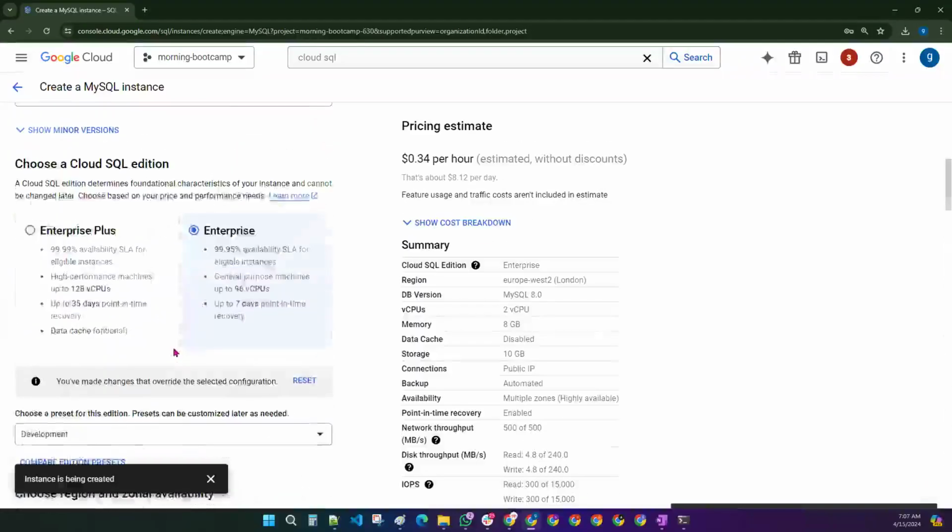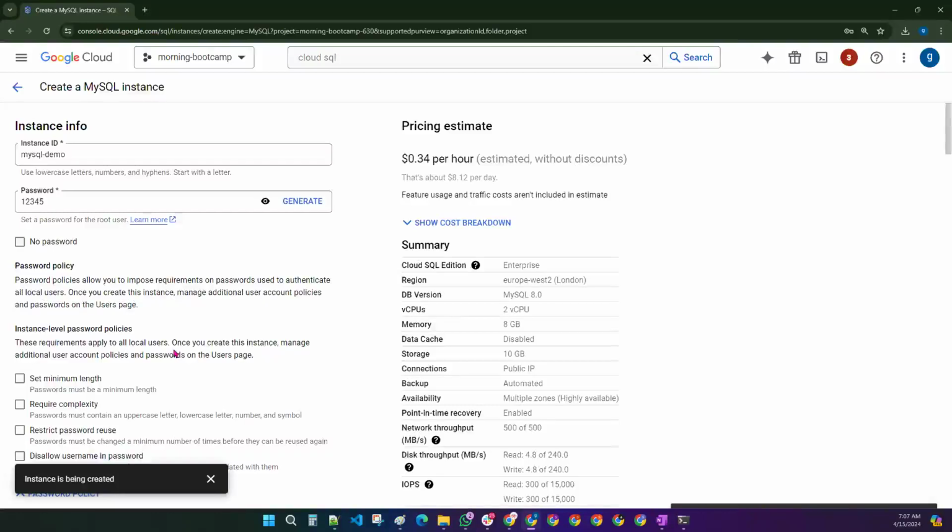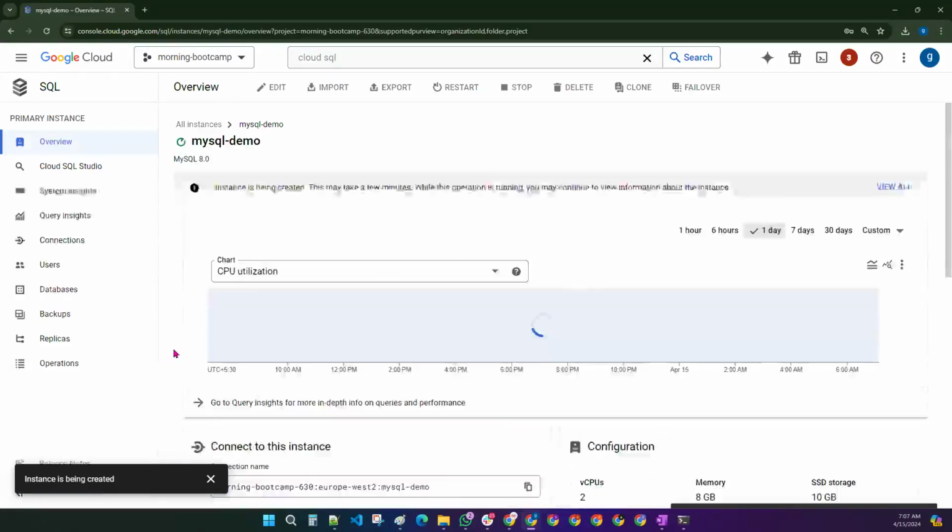Okay, the instance is getting created, guys. Let us wait. It takes about 4 to 5 minutes for the instance to be created. Let us wait for some time. And meanwhile, if you guys have any questions, you can ask me.